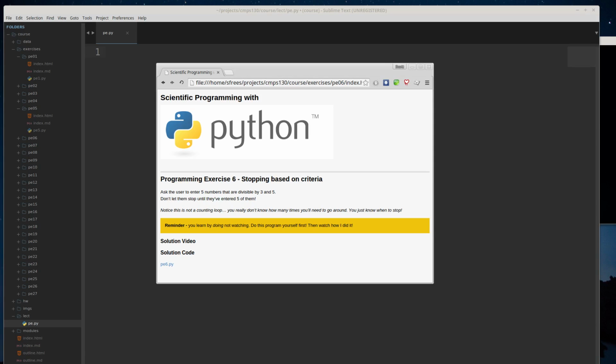Okay, so in this exercise, we're going to be using loops again, and we're practicing stopping on different criteria. And more importantly, this is a good one to practice identifying how you stop a loop. So we're going to be asking the user to enter 5 numbers that are divisible by 3 and 5. And to be clear, we're not asking the user to necessarily type in 5 numbers.